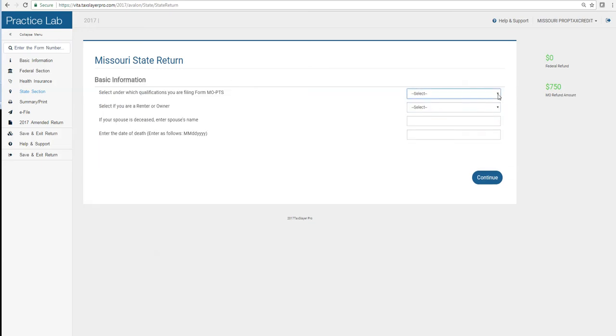Now, the qualifications. In this case, you've got 4 qualifications: over 65, veteran, and disabled, 60 years or older, and receiving surviving spouse benefits. In this case, the client is disabled, and he's a renter. That's all that's necessary. If the person was an owner, we would indicate owner, and we would fill out the real estate taxes. That's a fairly simple, straightforward calculation.